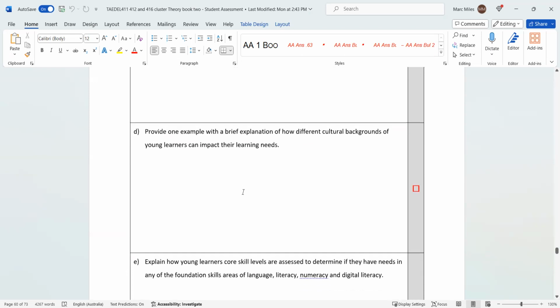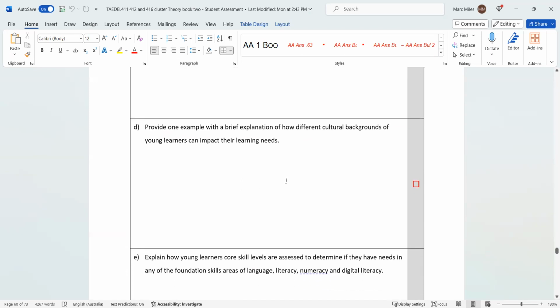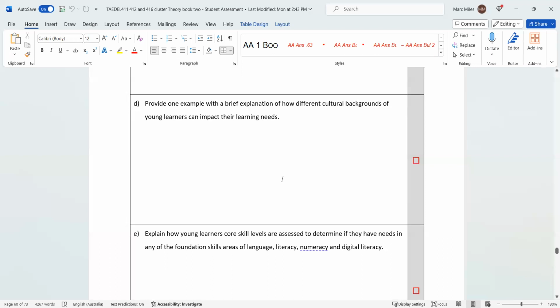Next, provide one example with a brief explanation of how different cultural backgrounds of young learners can impact learning needs there. So this can be things like, do they come from an Asian background or a Middle Eastern background or Indigenous background? And in that case, how's that going to impact how they view the training that they're about to undertake? And are other languages required to be supported? Is prayer time needed to be factored in? Will PPE be required, and what kind of impact will that have?